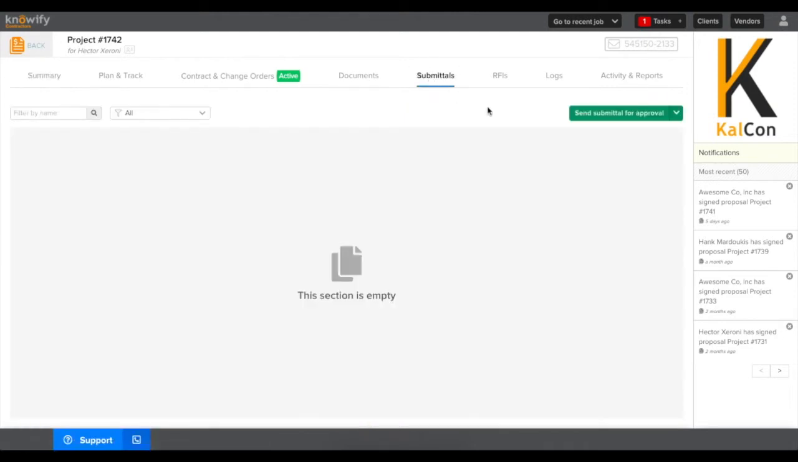and in the top right corner you'll see that you have the option to send a submittal for approval, but in the drop-down menu you'll also have the option to request a submittal from one of your contractors.